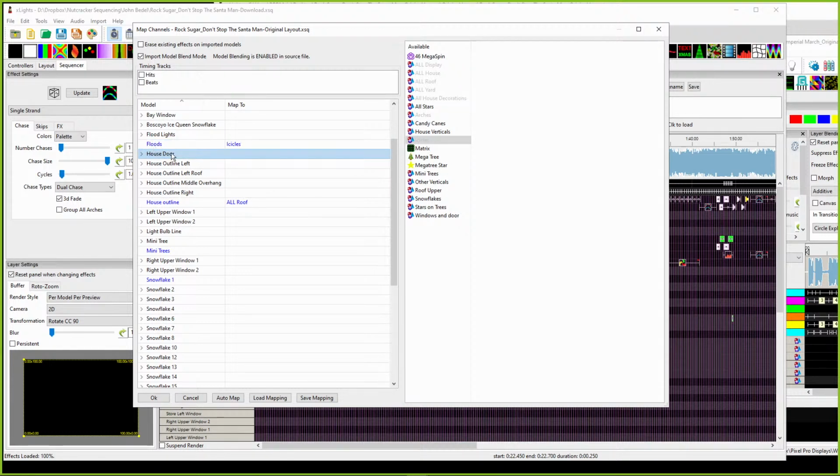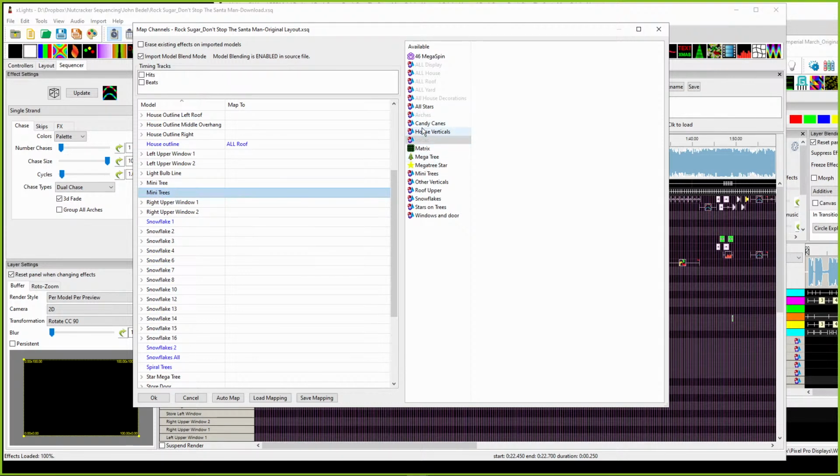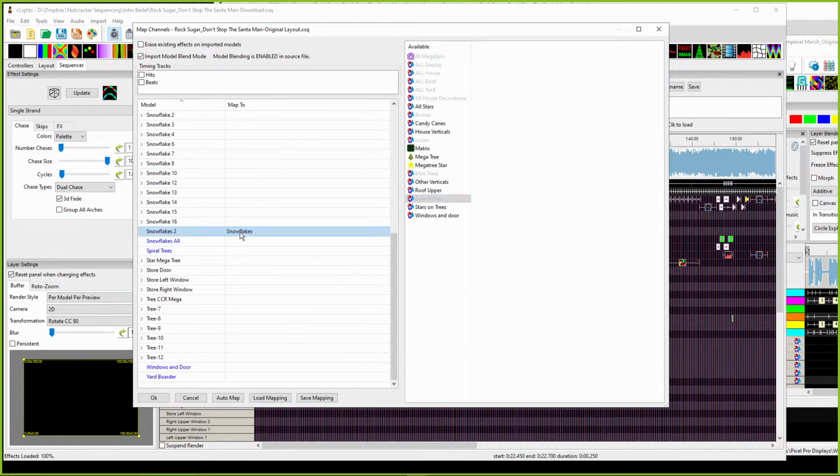And you can tell that these are groups because they're highlighted in blue. That's kind of helpful to know. We have some mini trees here. We'll grab the mini trees and bring them over. One of the things that you can do is, here's your mega spinner. You could put this on Snowflake 1, and we could put the snowflakes on Snowflake 2, because we created two different groups of snowflakes, so maybe we'll get some different effects on them, right?